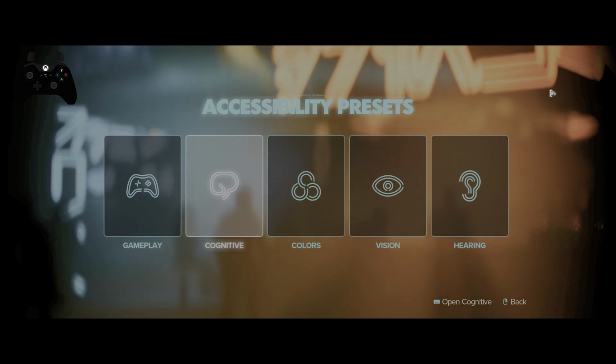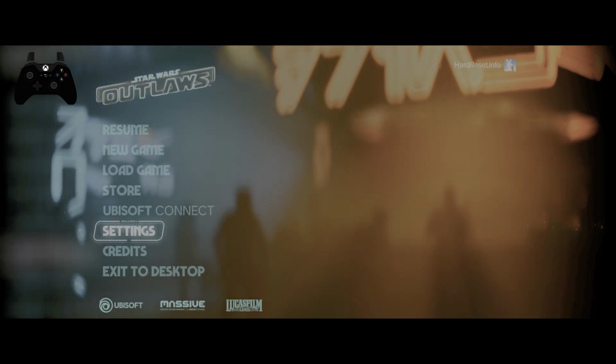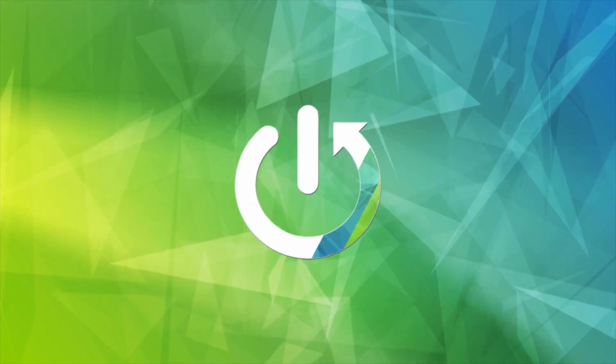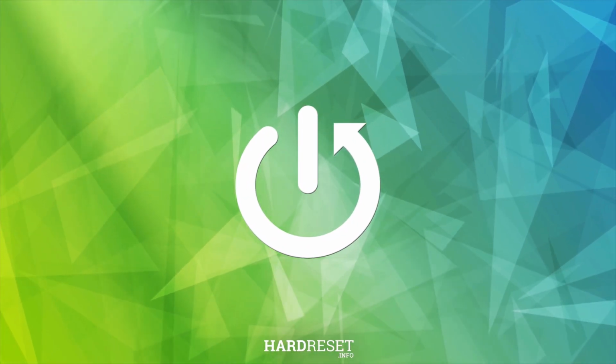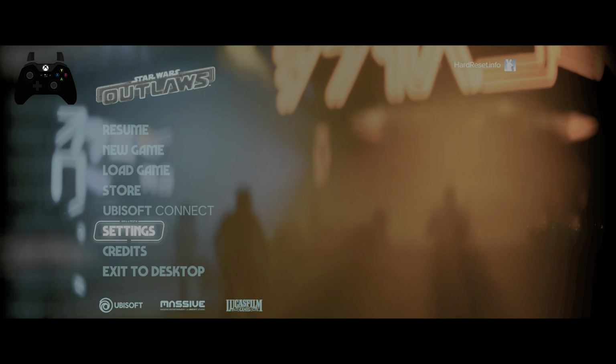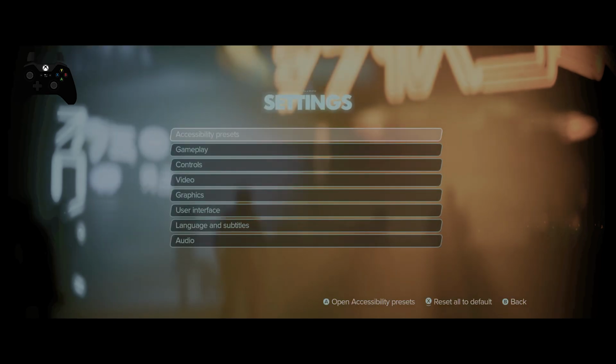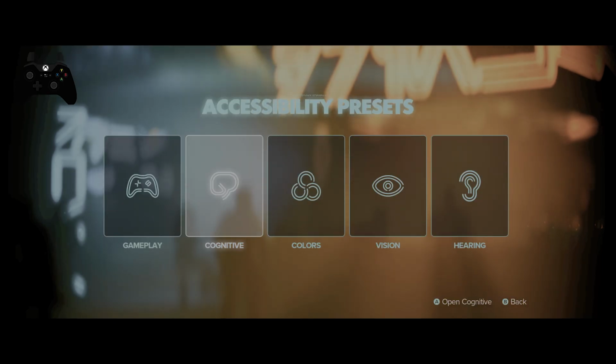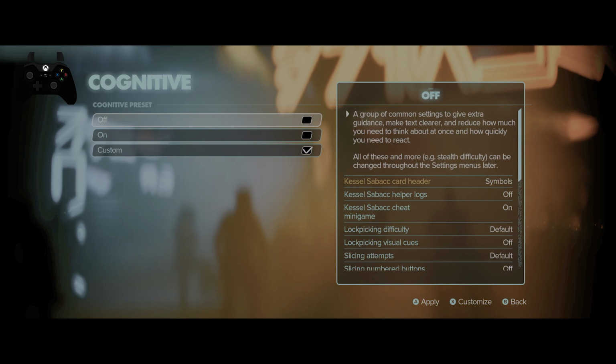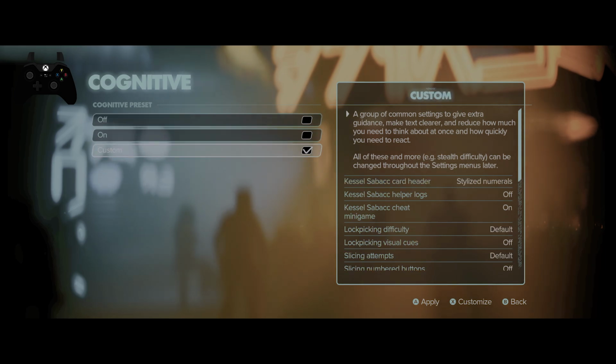Hello, in front of me I've got Star Wars Outlaws. In this video I'll show you how to manage cognitive presets. In the beginning, let's go to settings, and now enter accessibility presets. Enter cognitive, and now you can select off, on or custom.